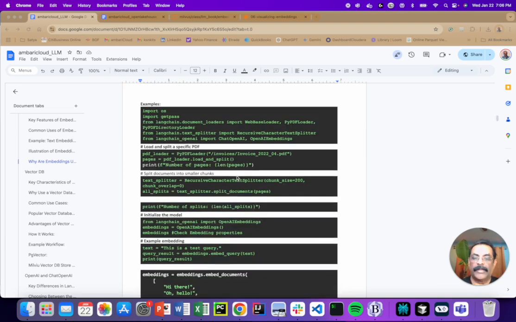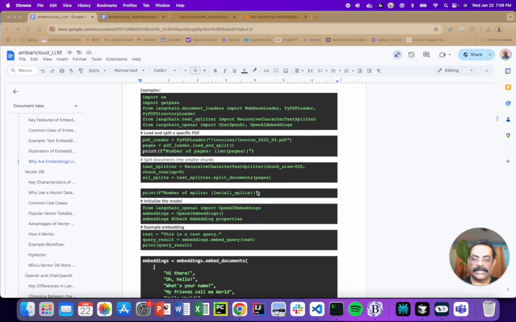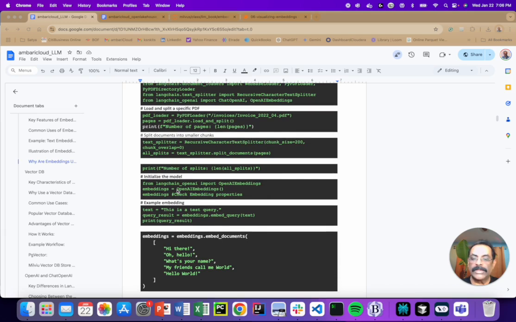Okay, how to do that? Embedding. So you have a document, you're going to split it. Okay, you have pages, then you're going to make chunks, right? And then you're going to use OpenAI embedding, right? So this is the library we will be using. So of course you need to have a key with OpenAI.